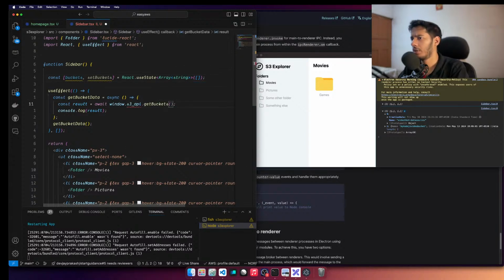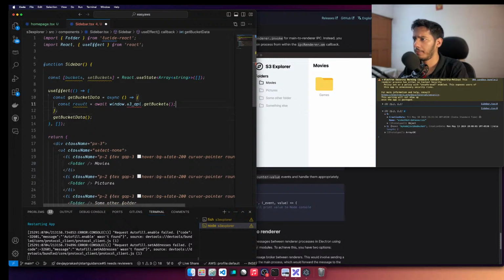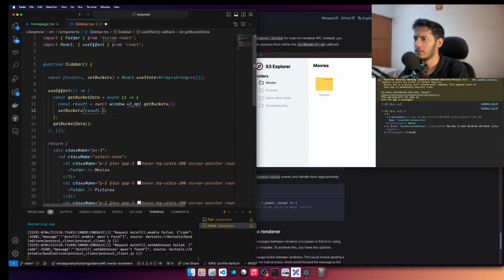And then as we are getting the results over here, we can just say set buckets, not result, but result.map r, and then r dot, what do we have? It's name, and then I think that's it. Yep. So for now, let's say r has any type.